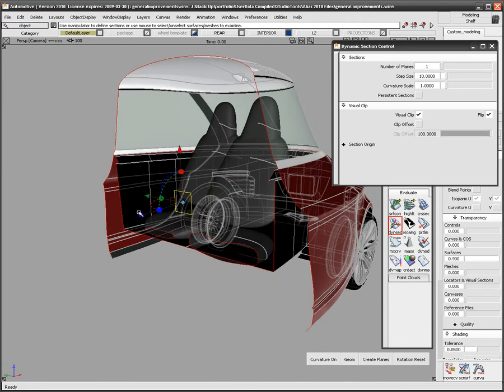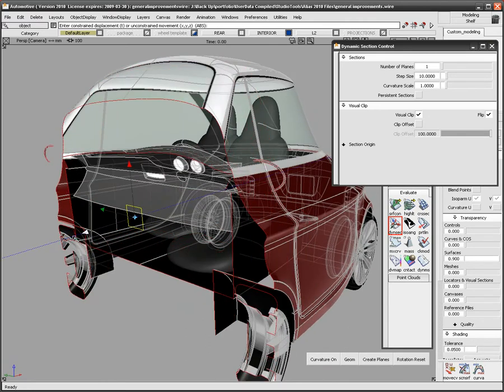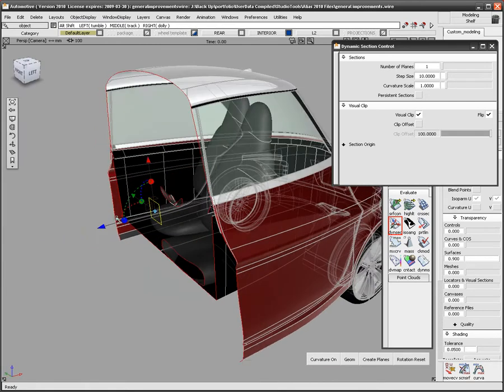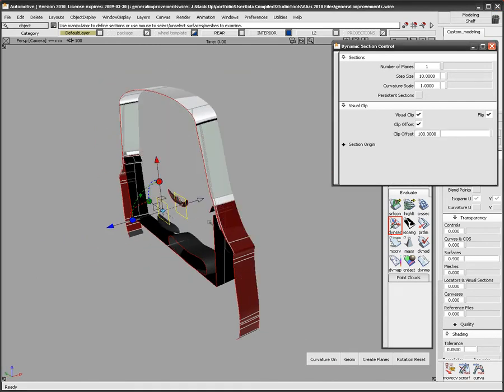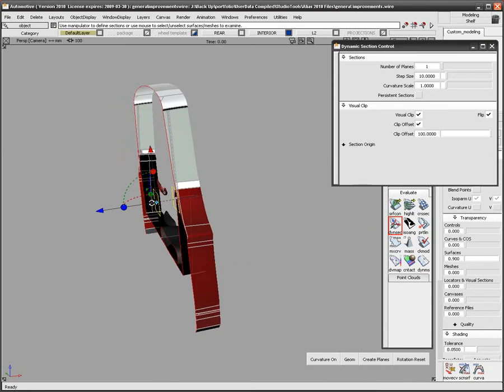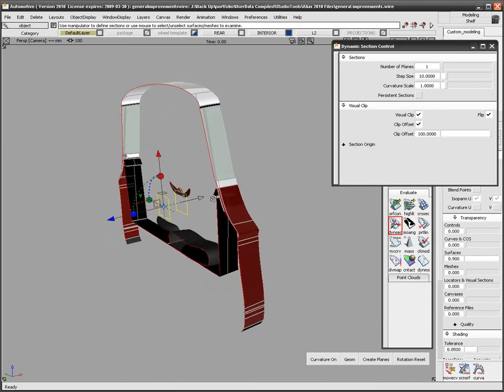Checking clip offset gives me a visual section specified by the two yellow panes on the manipulator. I can scale this distance using the slider in the option box, or simply dragging the manipulator together or further apart.